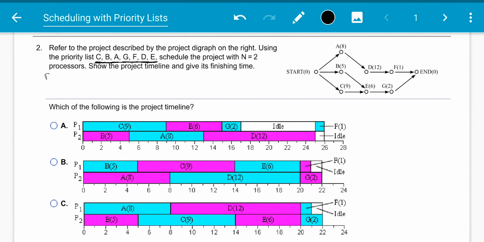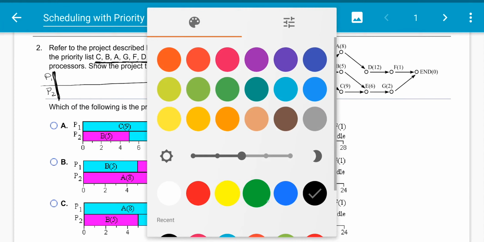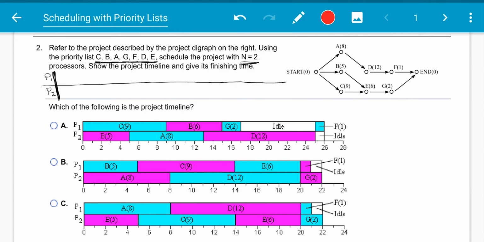So let's go ahead, and we have 2 processors, n equals 2, so we're going to have processor 1 and processor 2. So let's go ahead and draw it out. So the first thing we want to try to assign is C. So we need to figure out which ones are eligible and which ones are not eligible.